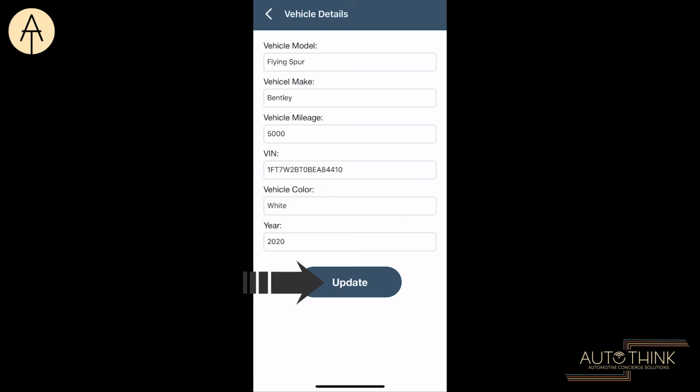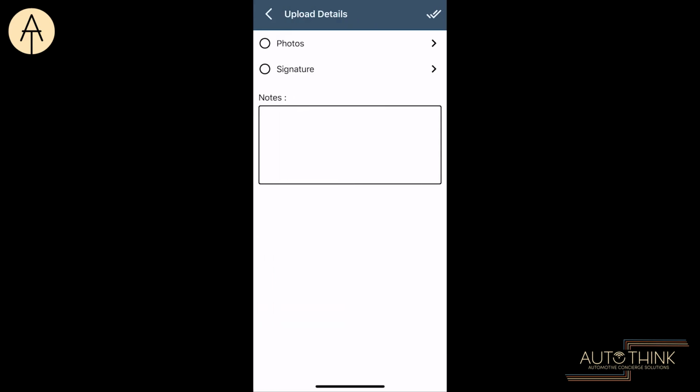Press update. The screen will now prompt you for photos and a signature, which are required at the time of pickup. There will also be a box to enter any notes relevant to the vehicle, such as any damage to the vehicle and where it is located. First, press the arrow near the photos prompt.